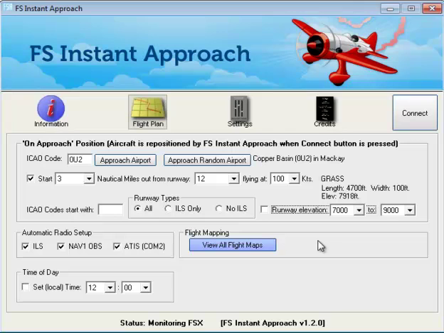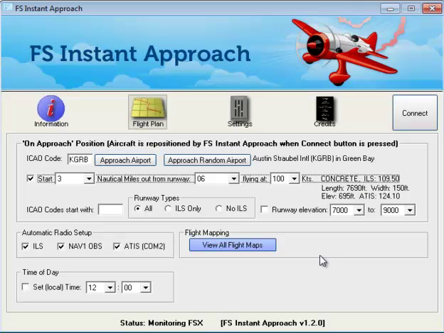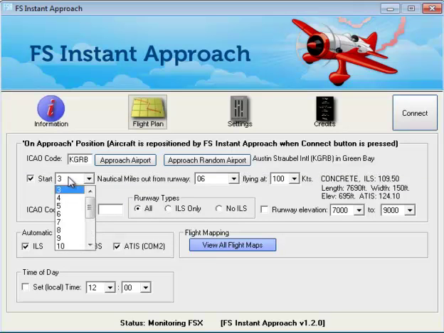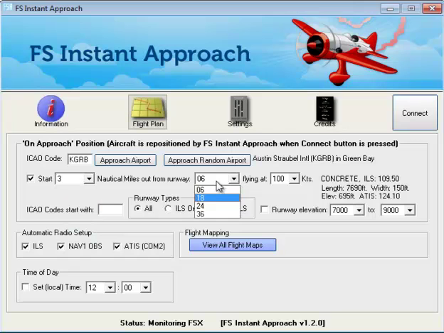Just to recap the general function of FS Instant Approach, it's an add-on program for Microsoft Flight Simulator X and Microsoft Flight Simulator 2004. It runs at the same time as either one of those programs, and all you do is tell FS Instant Approach what you want. You don't have to pick a random airport. You can tell it a specific airport that you want to approach. Let's say, for example, we wanted to go to Green Bay, and so there's our airport, there's our information on the airport, or we can have it pick a random airport as we've been watching earlier. Then we can tell it how many nautical miles out from the runway that we want to start our approach. We can tell it which runway at the airport we want to approach.